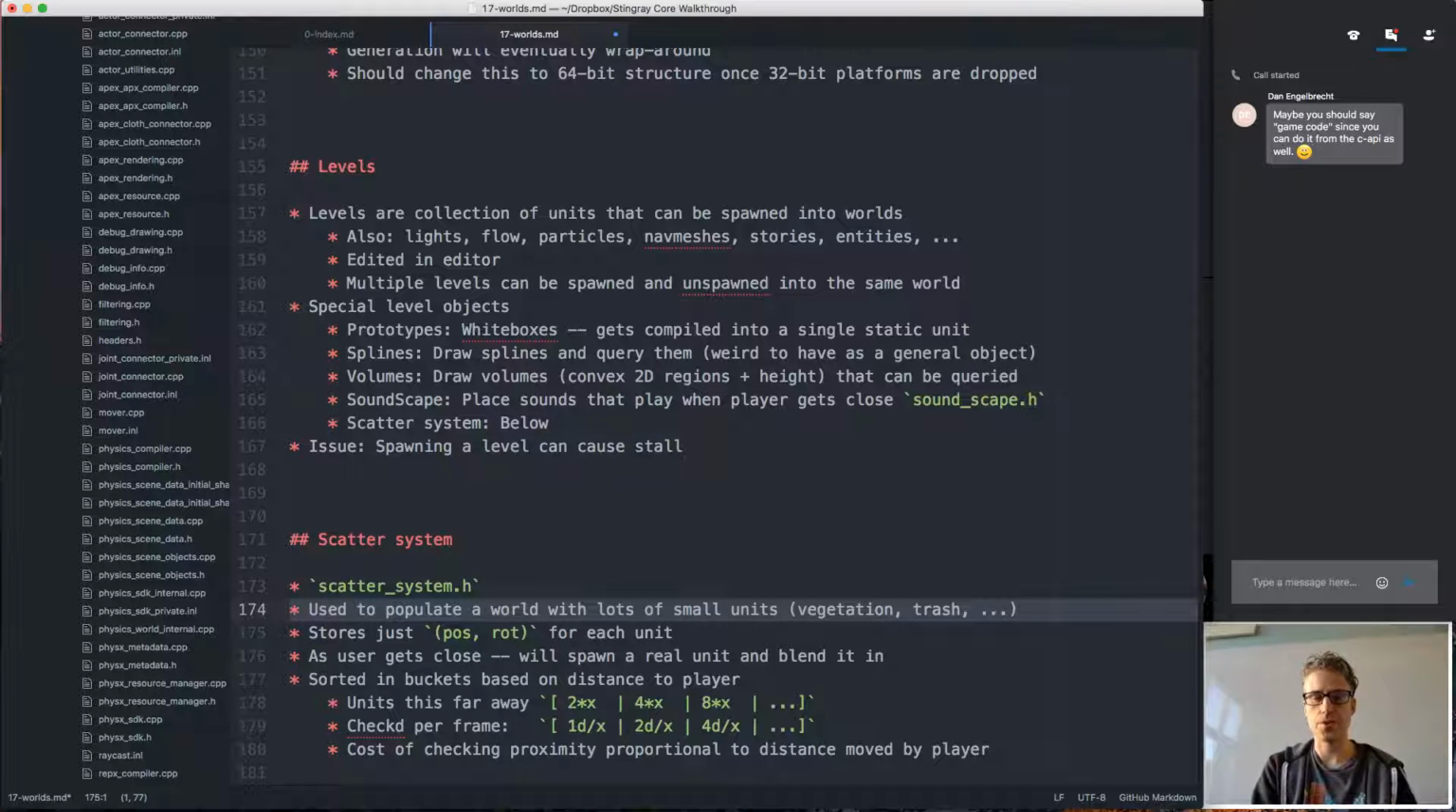That's good for big things like chairs and houses and cars. But there's also a need for small stuff to decorate the level, like vegetation, small bushes and grass, and trash on the ground maybe. If we spawned all that stuff as units, the engine would become really slow. It would really tank the engine down. And it's also a lot of memory to store all the data for these units.